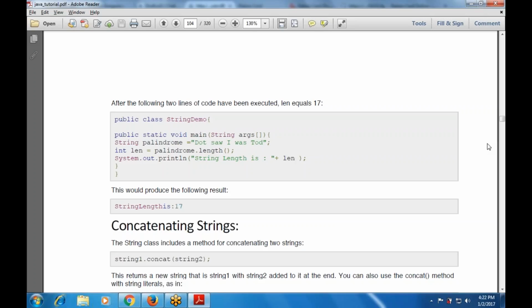Then int len equals palindrome.length. Then System.out.println("String length is " + len). So this is available within the plus len, which is used with the length variable len. Then this is given as a length. What is the length that is available?